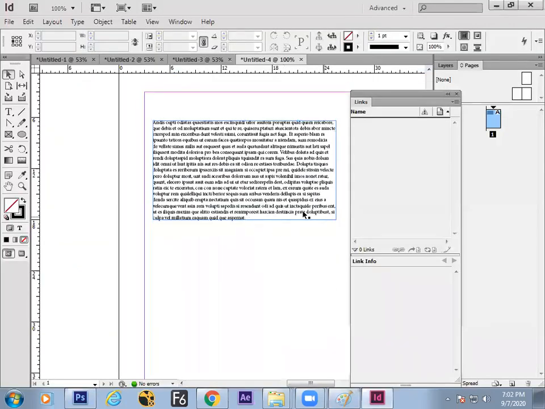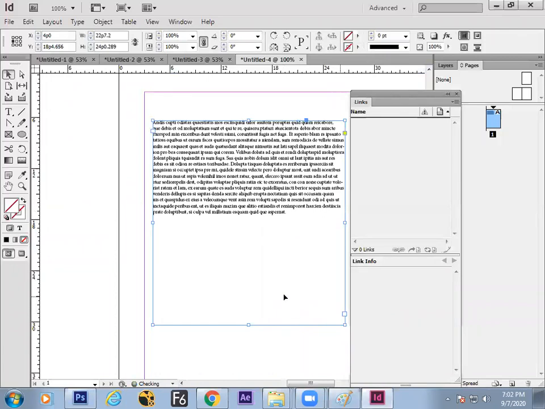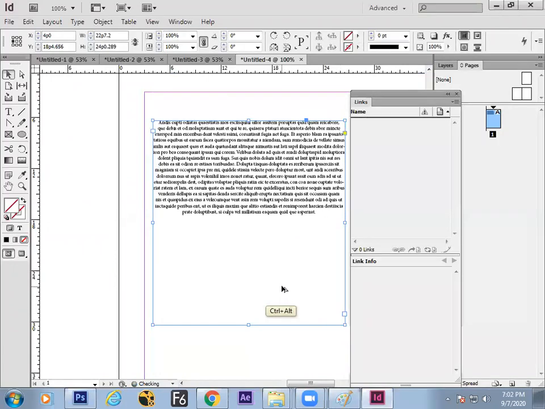Alt Control C is to make the frame fit to the text. It makes the frame fit to the text. It is not only for this, for any image also it is the same. So that is an extra thing which is not related to the text, more related to the frames. Any more questions?